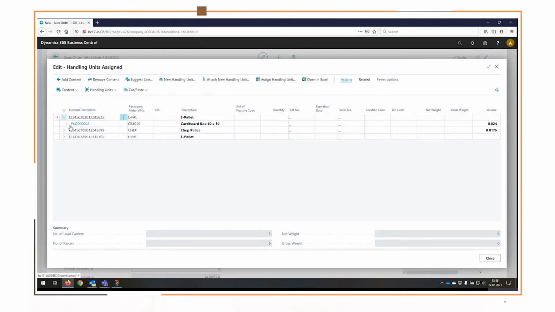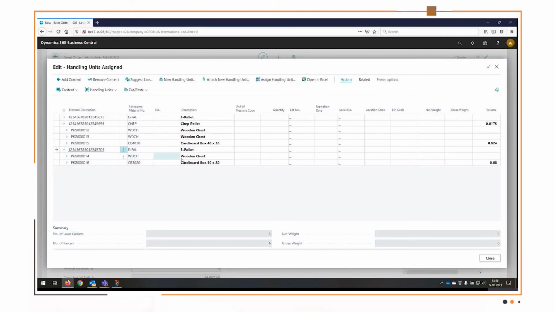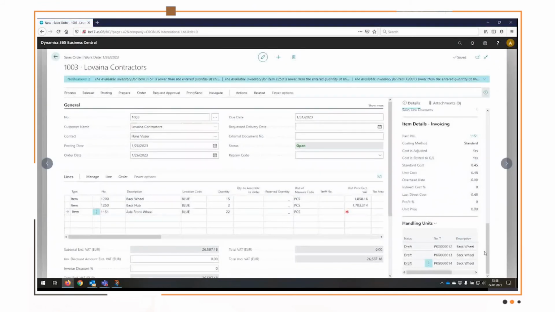1 arrives from, say, production. That's already defined the way the content is handled. 1 is a CHEP pallet containing 2 wooden chests and the cardboard box, and the remaining items are on the 3rd pallet. I can go now to close.